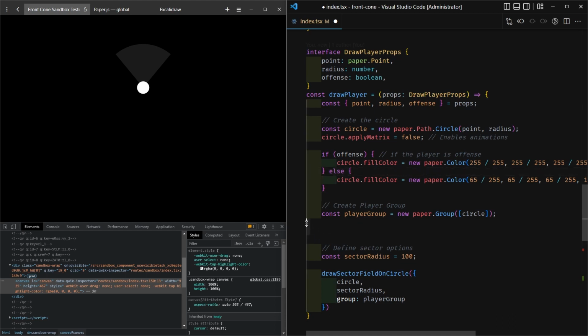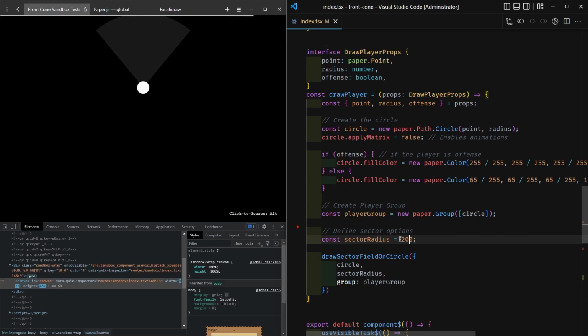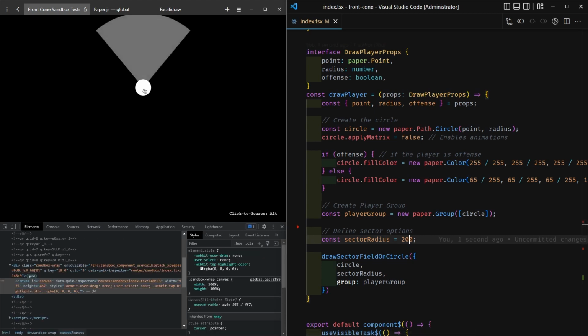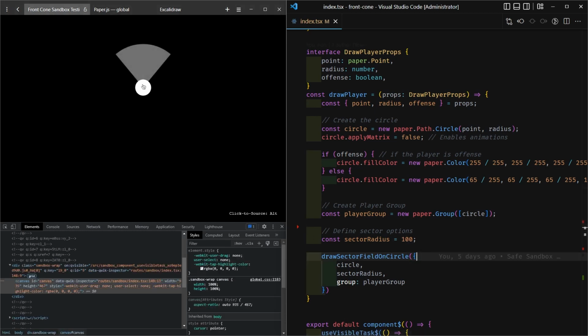We create a player group with just the circle in it so far. Sector is defined as 100. Now we can change this and you'll see what happens. 200. It just makes the sector bigger. I think 100 is a good size for what we're doing.